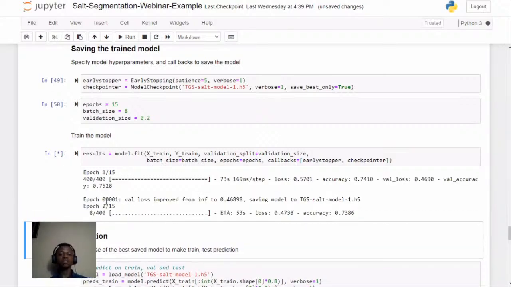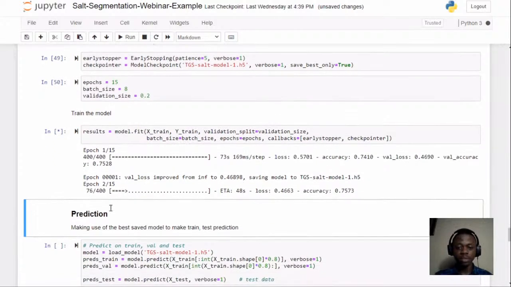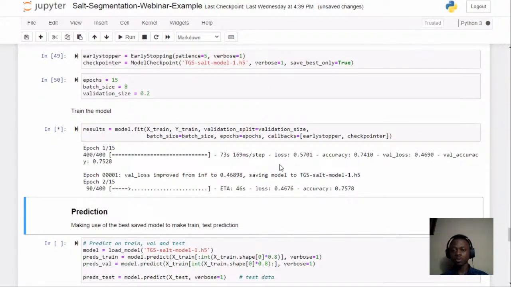So it's going to do that for 15 times. It takes all the 4,000 images through the network, calculates the loss, and then does that for 15 different times to get the best model. So over here you can see the training loss and the accuracy.